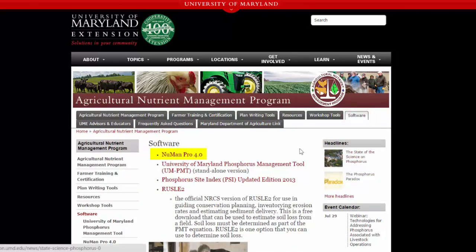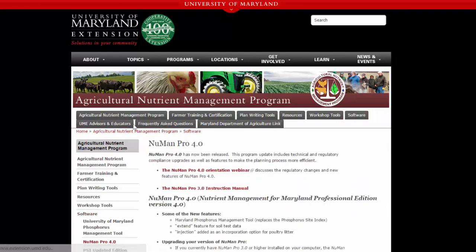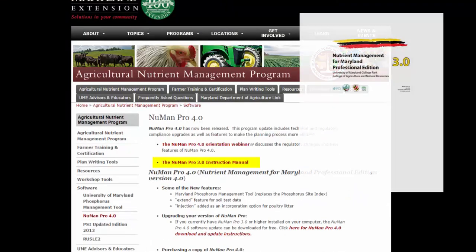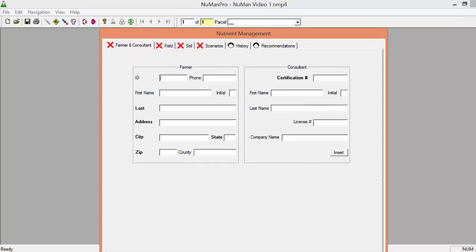Click on NuMan Pro 4.0, our current version of the software. This instruction booklet was developed for an earlier version of the software, but the majority of the information is still applicable to the current version of NuMan Pro. Open NuMan Pro by clicking on the green flask icon that looks like this and is found on your desktop.